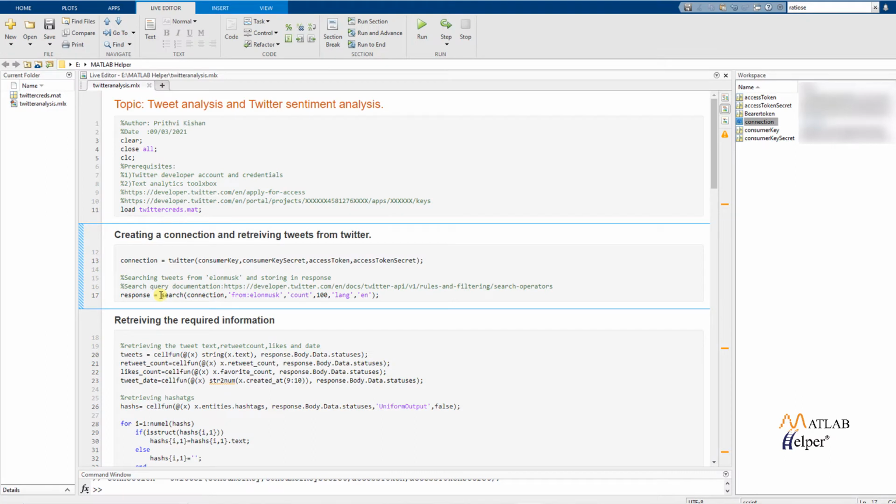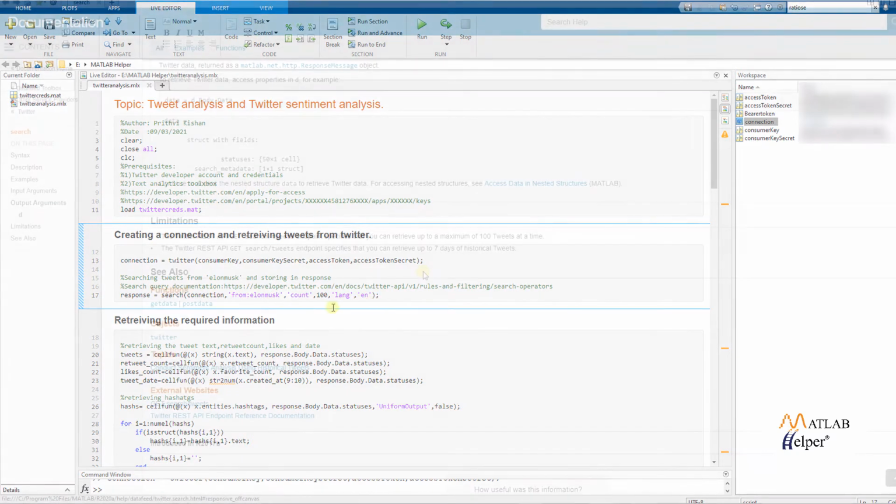Then, to make a Twitter search, we can use the search function, which has the following syntax. The first argument is the connection, which we have already defined. The second one is the search query. The third one is the count, or the number of tweets. And the fourth one is the language of choice, which in our case is English.